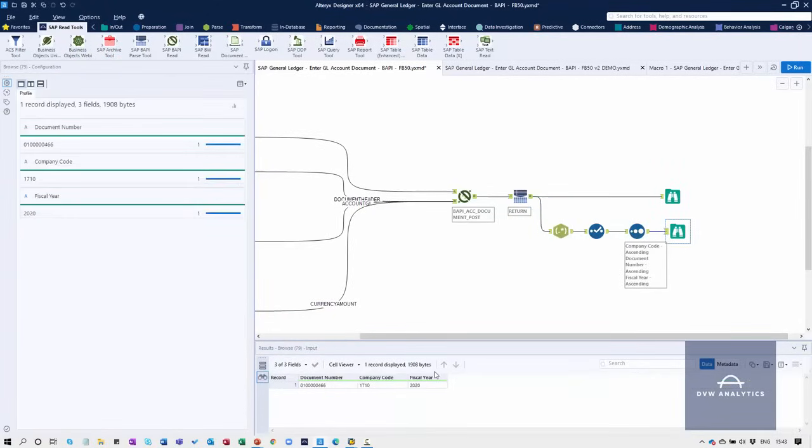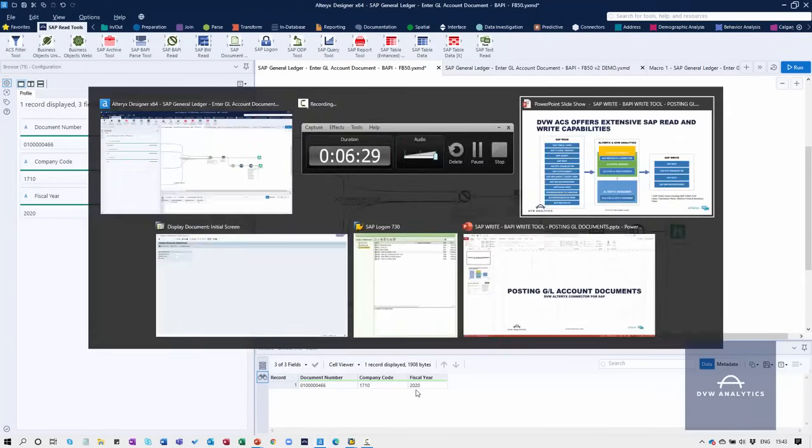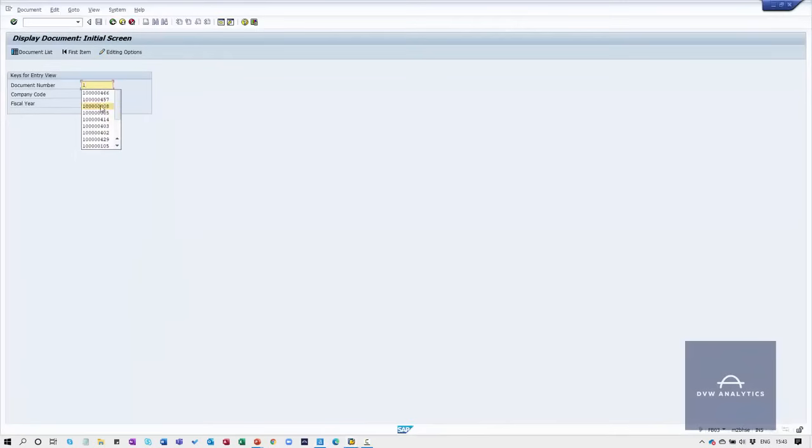So if I come to my SAP system and take a look at that, you can see we have an account document that's been posted.